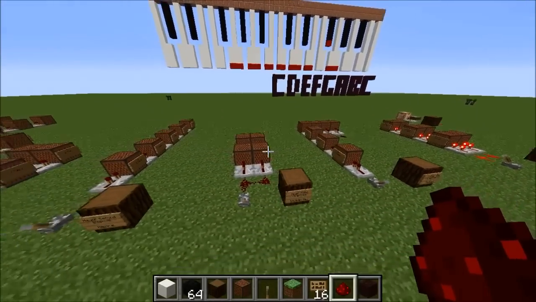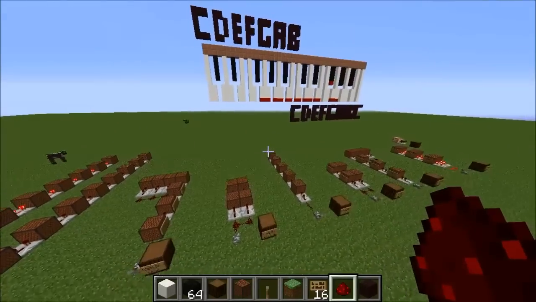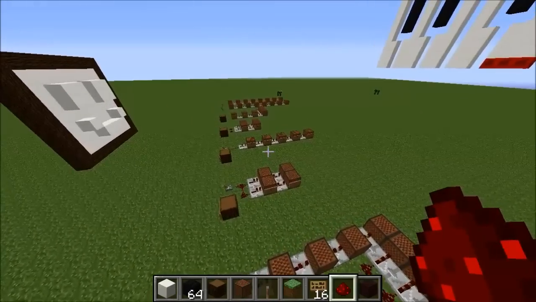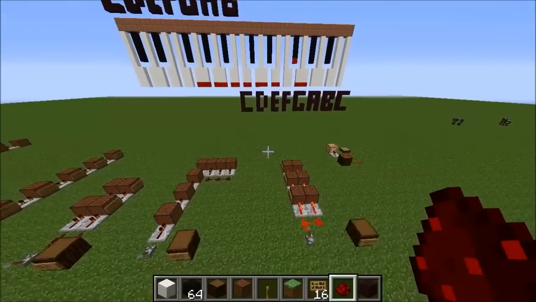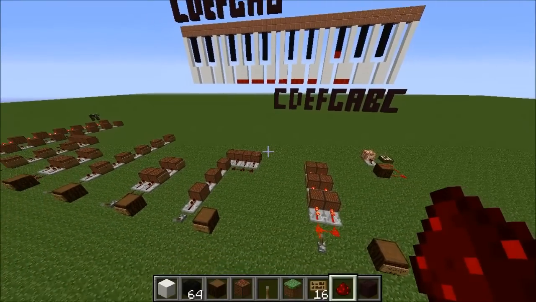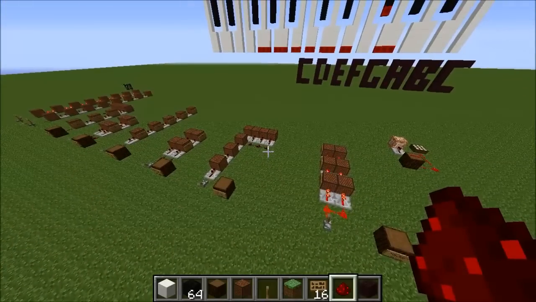Hopefully, I was able to teach you something today, if anything. I also have all the signs on the note blocks telling you how many taps for each note, and you can just copy and paste all that if you want to use this.